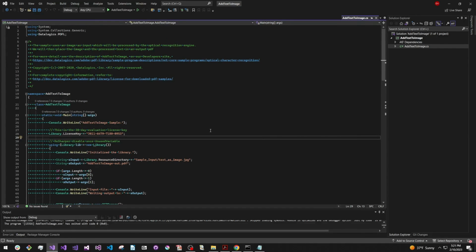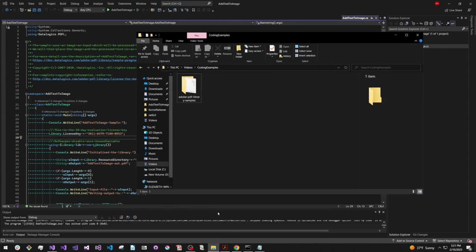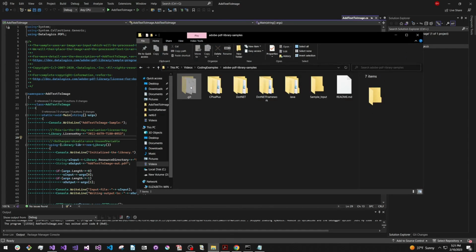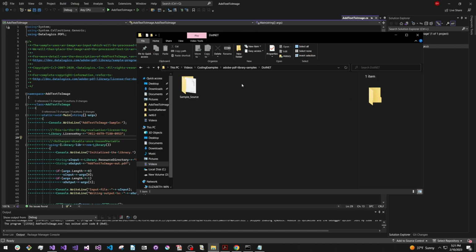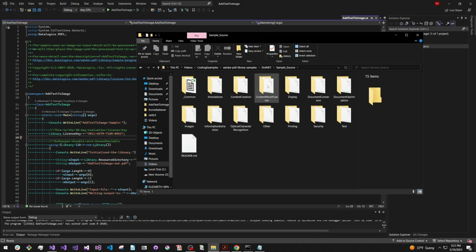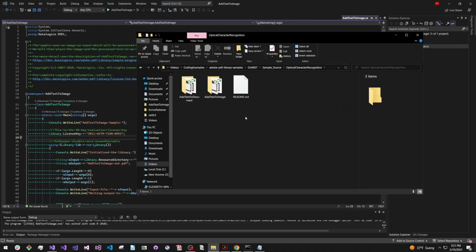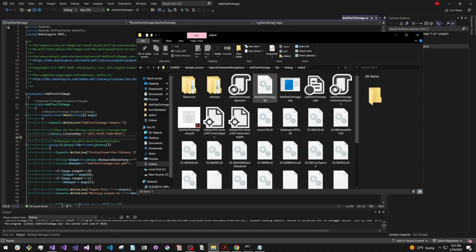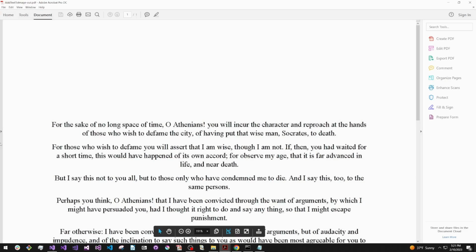Let me show you where you can find your output file. So here's the repository we cloned down. .NET, sample source, optical character recognition, add image to PDF, bin, debug, .NET 6. The reason it puts it here is this is where Visual Studio defaults to put the exe it built, and currently this sample is written to put its output file right next to that executable. So we'll open that up.